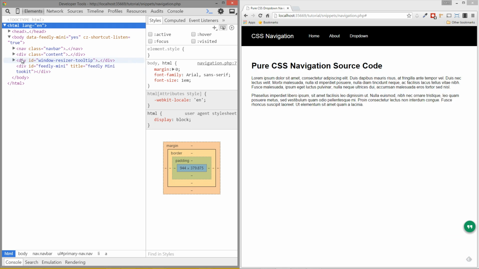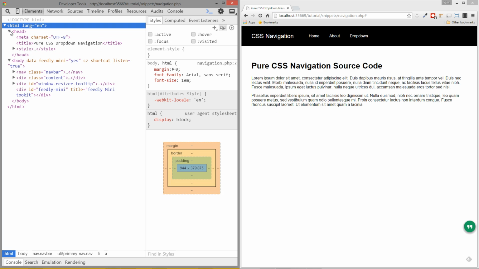All right, so then let's go ahead and dive in real quick to our head tag and get that out of the way so you know what's going on in here. We start off with a meta tag. We're setting our character set to UTF-8.